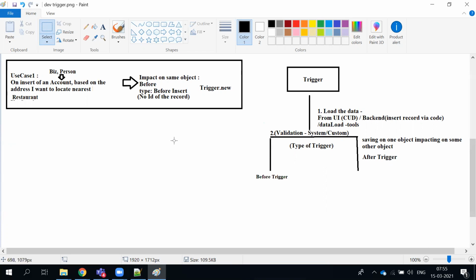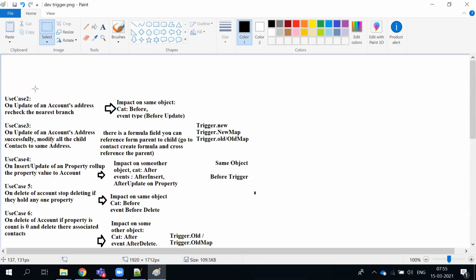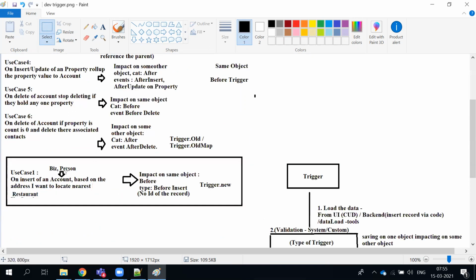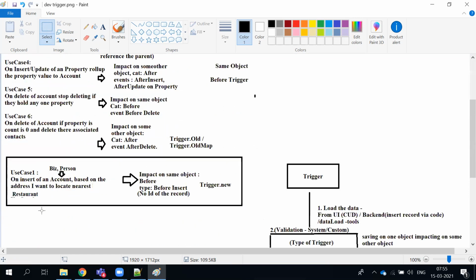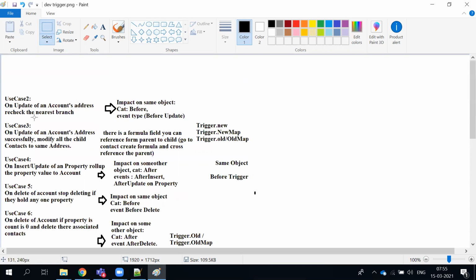See, this is what I was talking about inside. I've written a case here: on update of an account address, recheck the nearest branch or nearest restaurant. So maybe you're changing their address now, so again I should relocate your nearest restaurant, right? It's not only on insert that we are trying to find out your nearest branch. Even in update also we are trying to find the nearest branch. So that will come under before update.